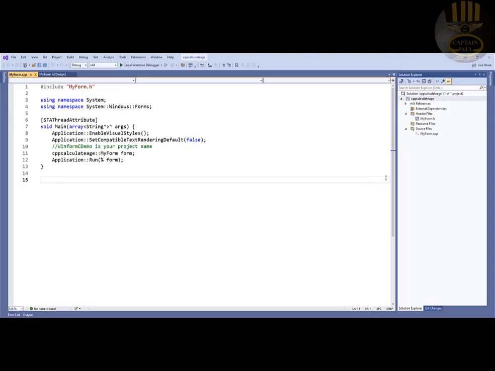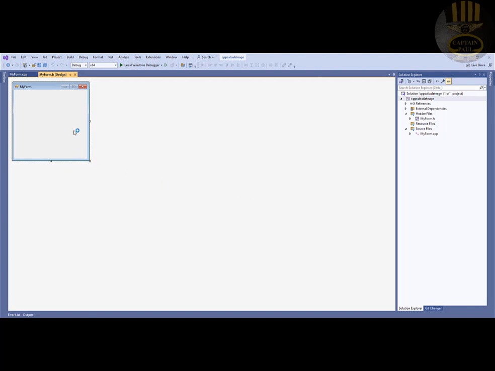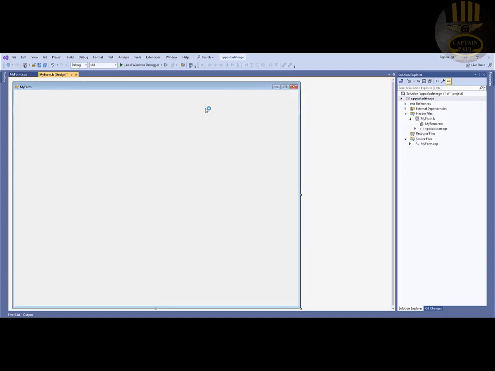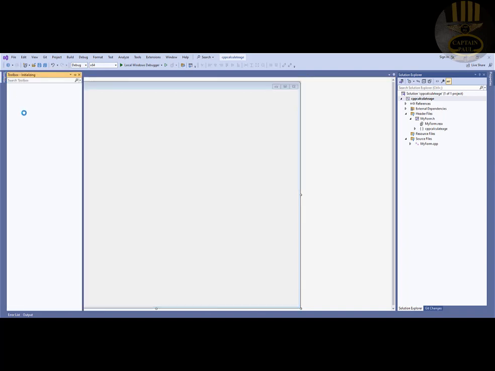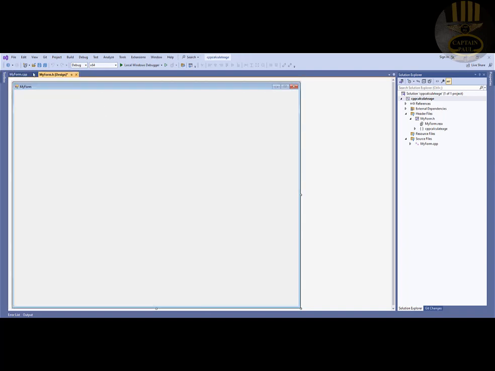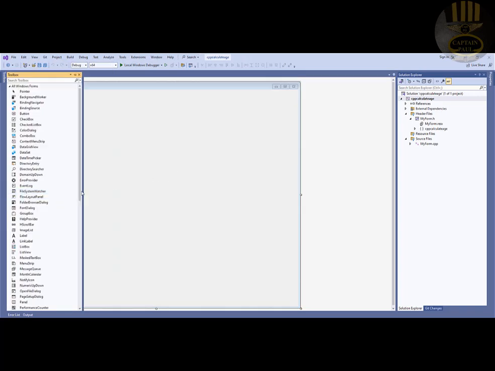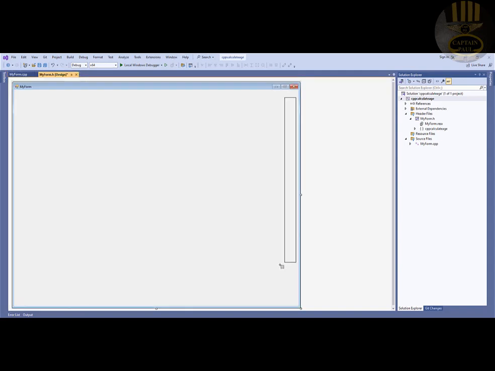Let's see. It should be ready now. Okay. Let's go straight to our form. The form. There we go. That's the form. So I'm going to just position the form, drag it that much. Yeah, that will do. Now, the next thing I want to do is go straight to the toolbox. If you don't have your toolbox, if you go straight into the view, you should be able to see your toolbox there. Okay, scroll right down. I'm going to add a panel here.